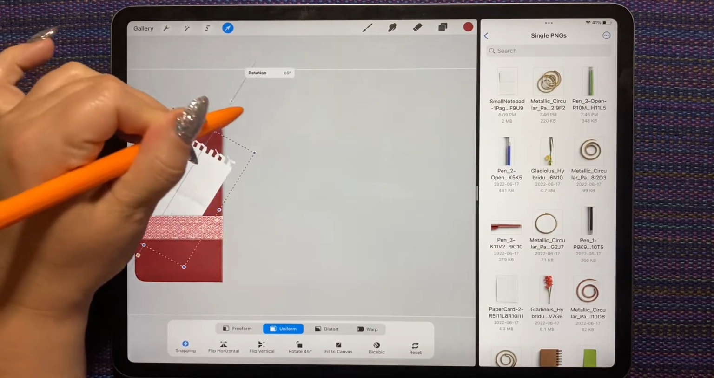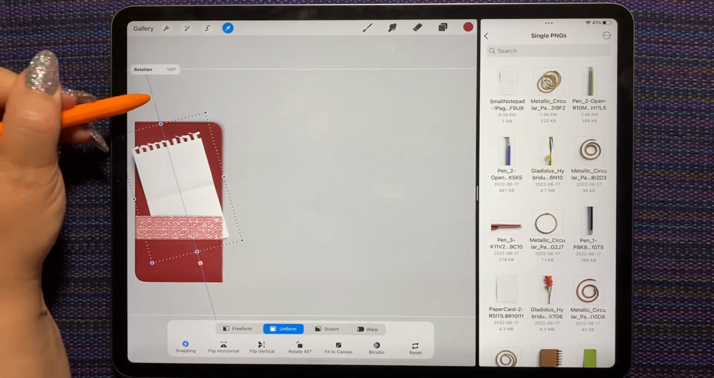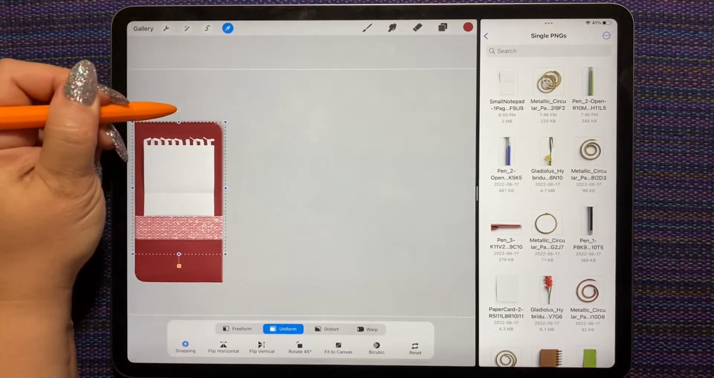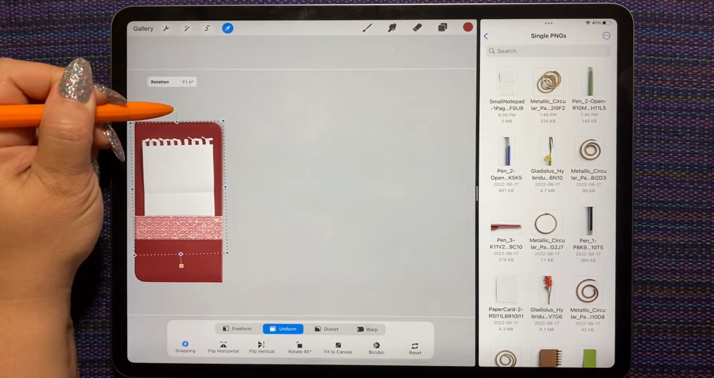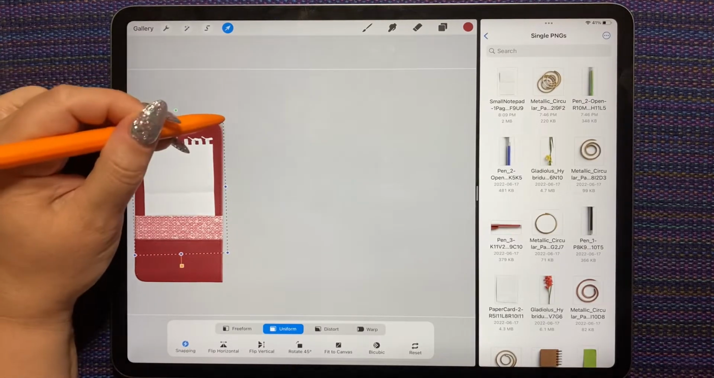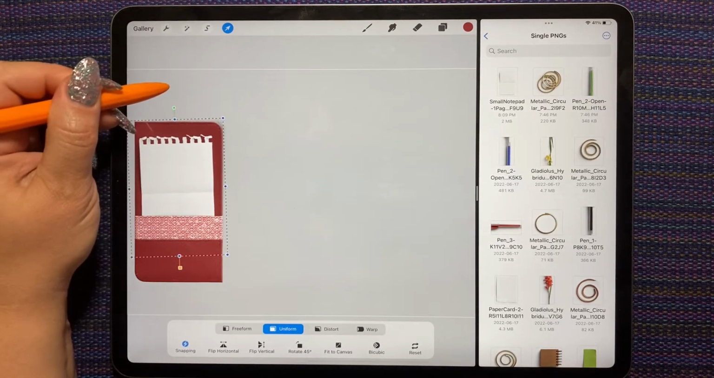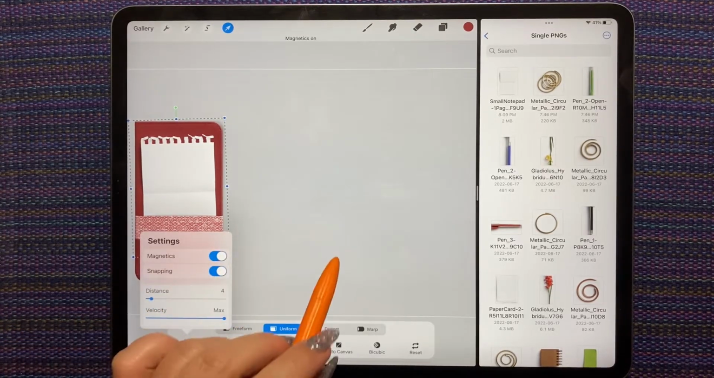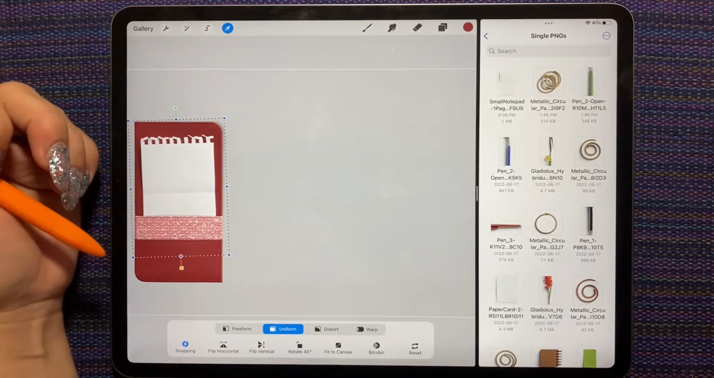Now I'm going to put it on a little bit of an angle. So the default is that you get these really rigid angles. So if you hit snapping and turn your magnetics off, you can then do smaller degrees of an angle. There we go. So I'm going to turn the magnetics back on because I do like them most of the time.